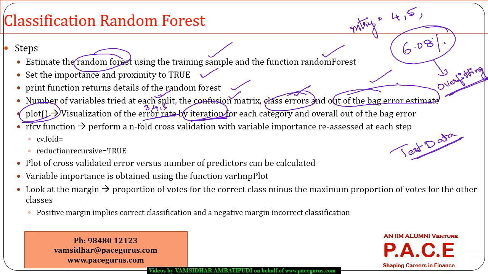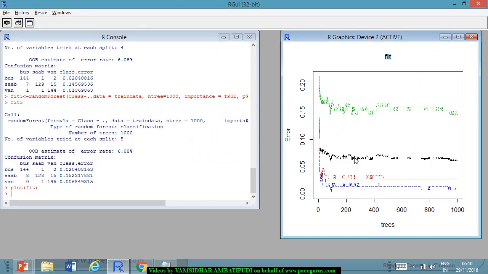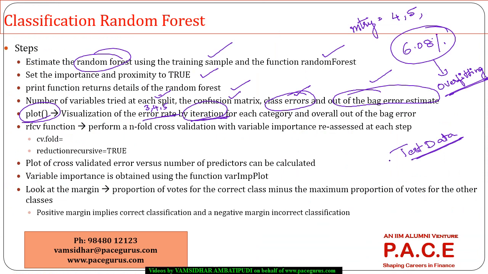Now that we have seen the error rates more or less stabilizing after 300, 400 trees, the other thing that I would like to look at on this data is the cross validation. I can create an n-fold cross validation, right? In general, we generally look at a 10-fold cross validation.